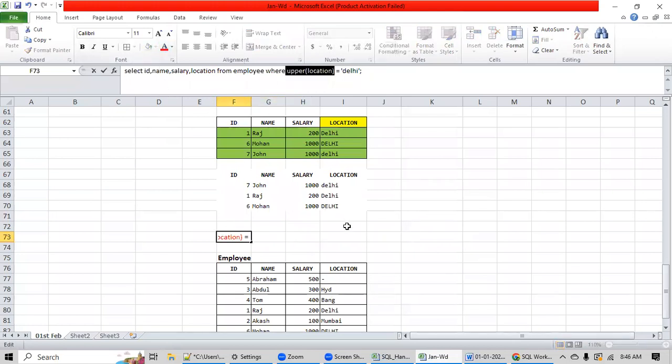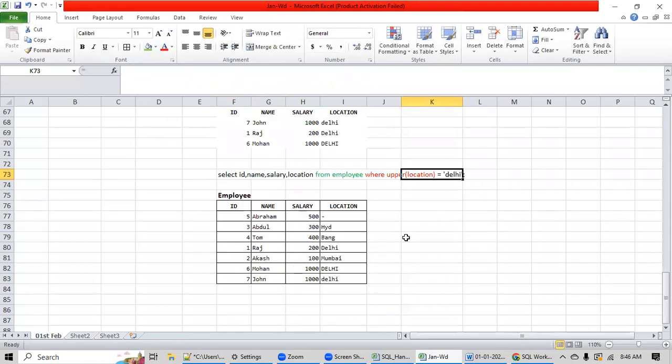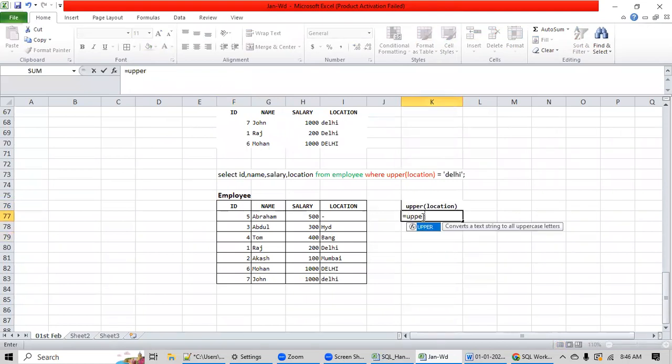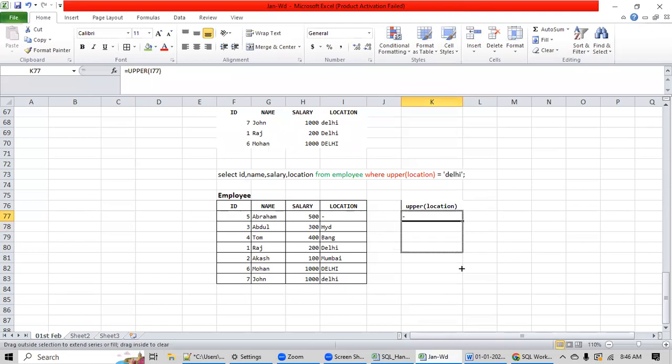What is the task of upper location? Convert all lower into upper. Convert everything to uppercase. If something is already in uppercase, it will stay in uppercase. So it will convert all the records to uppercase. Now see, everything is converted to uppercase. Is this clear so far?